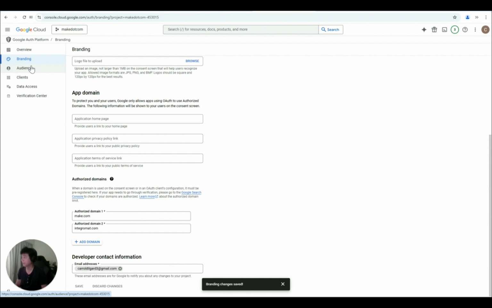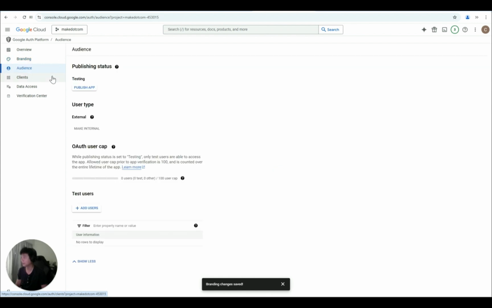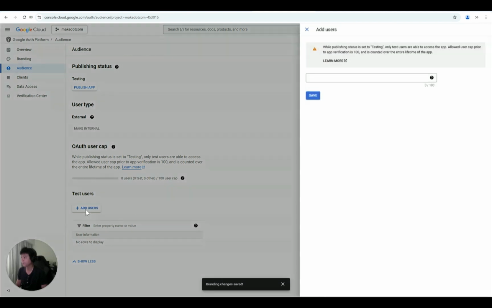Next, I go back to the left panel. I click on the next option, audience. Now under audience, I'll click on add users, come down to the test users section. Okay, and now the same. Put down your email address, click save.